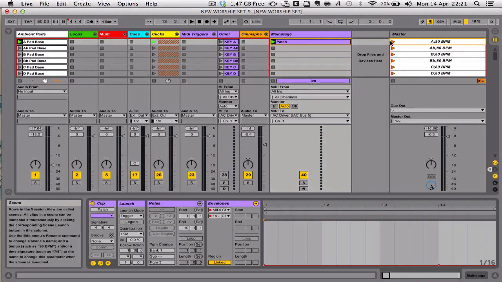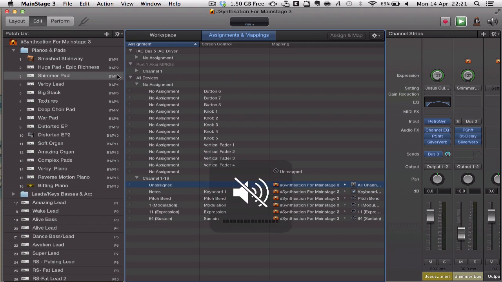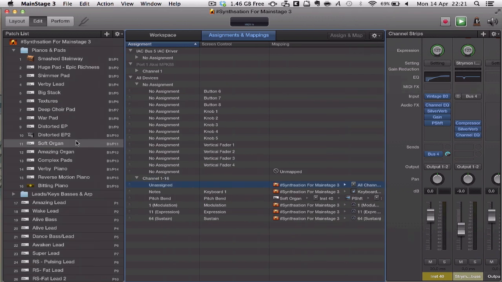So let's trigger off that scene. As we jump over here, it's jumped to patch number 3. Let's go back, go into this clip, and let's this time go to 11. So when I trigger this and go back to Mainstage, I've jumped to 11 and so on.